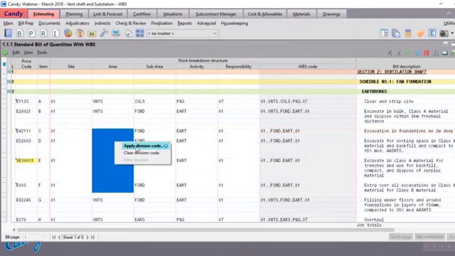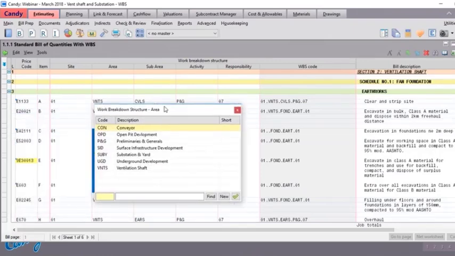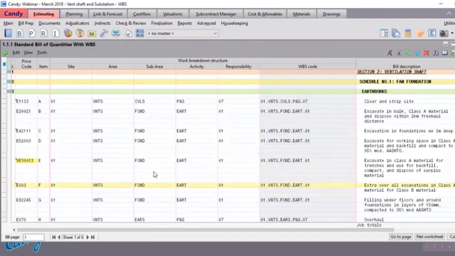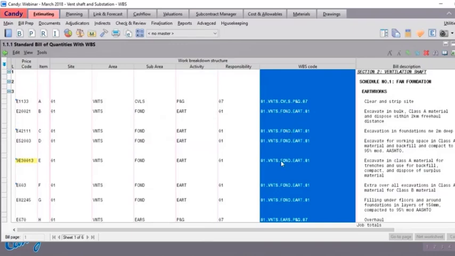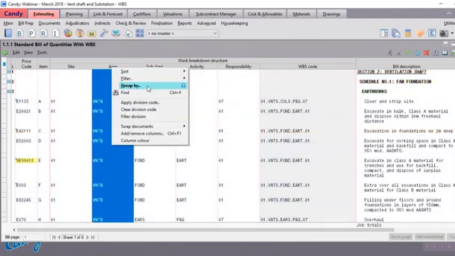Right-click and select Apply Division Code. Same menu will appear. Select your required WBS. As you apply these codes, the WBS will build up in the combined WBS column, which is the gray column on the right-hand side. Once all the codes are allocated, now you can apply your filter, your grouping, your sorting, or even printing the BOQ with the allocation of WBS structure. I will be going to perform a group by feature. Simply right-click on any of the WBS columns and select Group By.